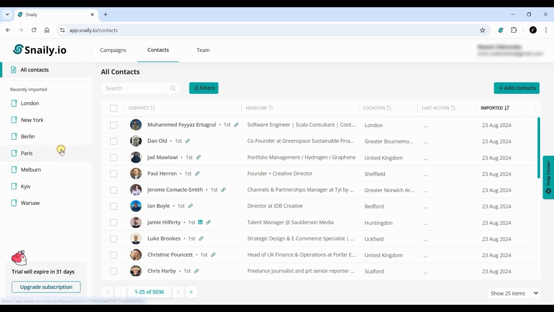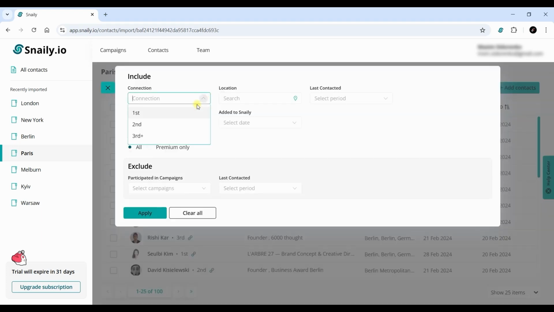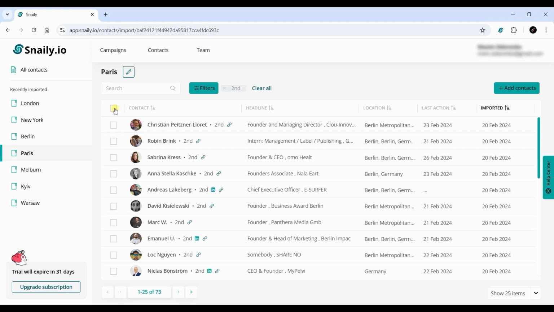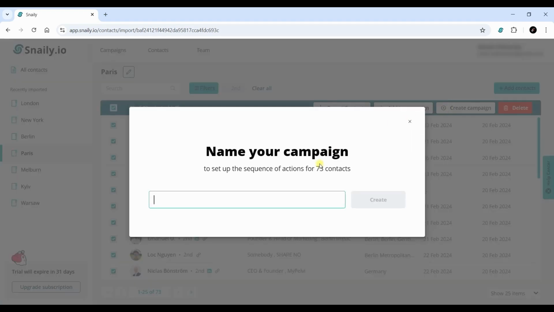We'll use a recent export called Paris, which includes first, second, and third level connections. Filter to view only second level connections, then select all. Name your campaign, and you'll be taken to the Snaily Campaign Master.